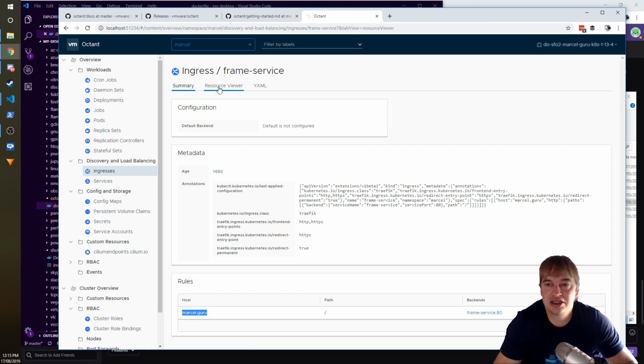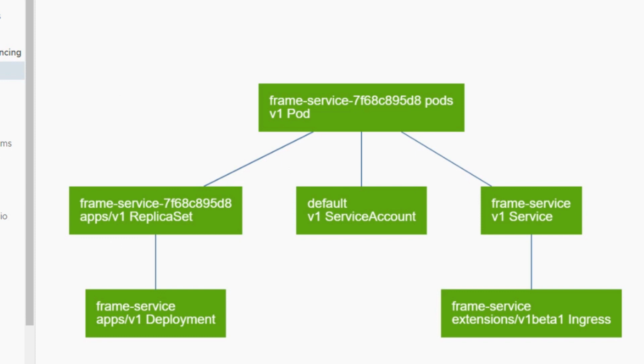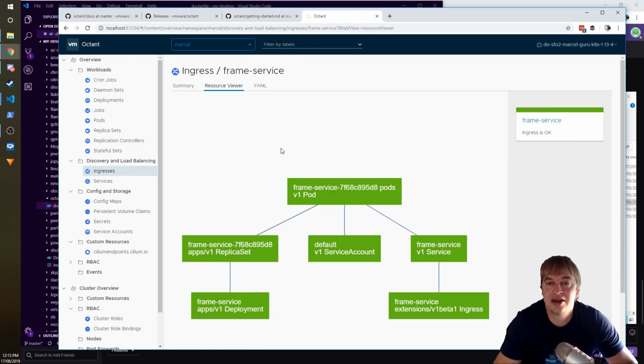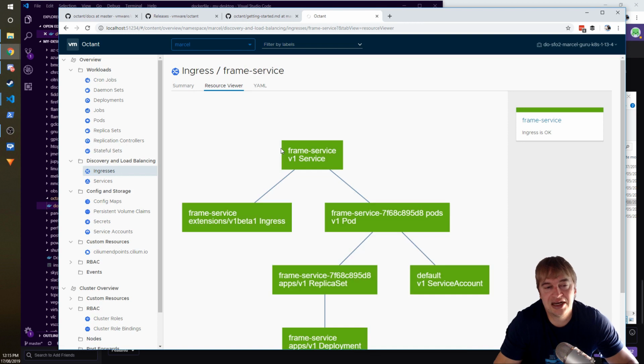As soon as you hit my DNS, you end up hitting this frame service backend. But let's take a look at the resource viewer for that. We can see that we have an ingress component that's tied to a service that ties to a pod. So we can see our ingress is okay. And this tells me that we've successfully connected up all the components. If there's any problem within a configuration, we'll be able to pick it up through here.